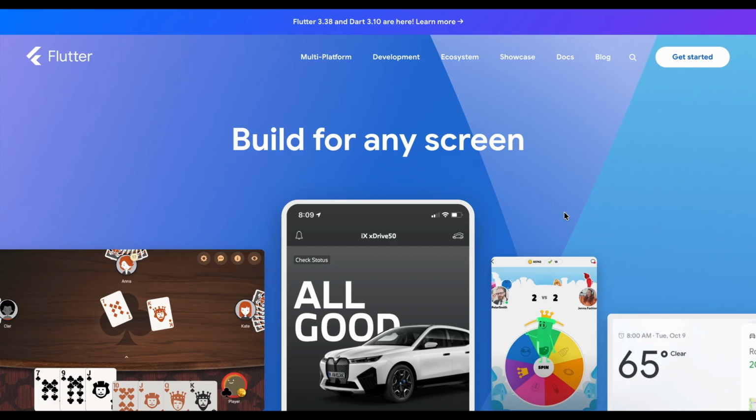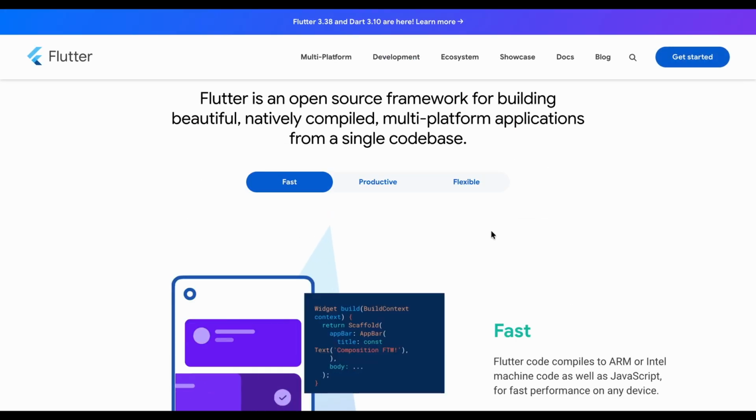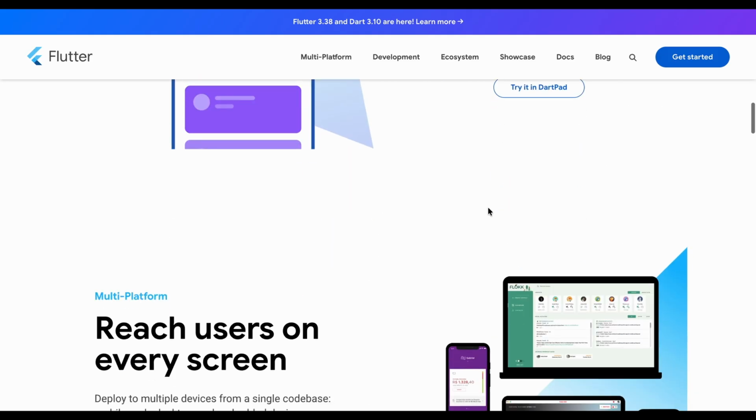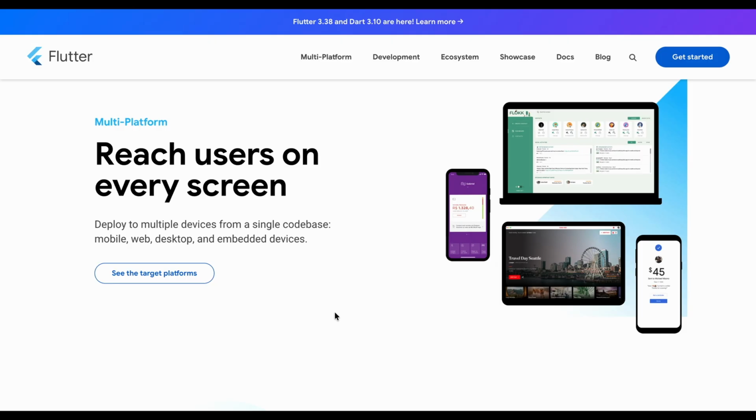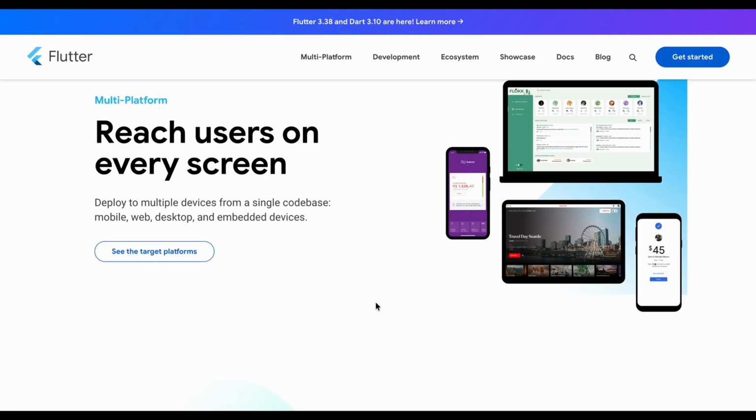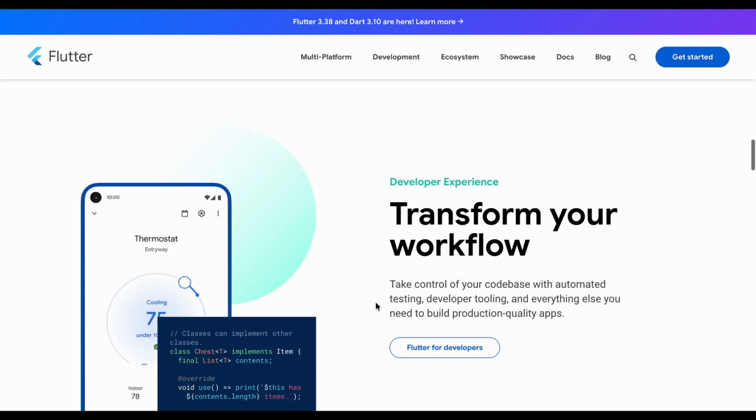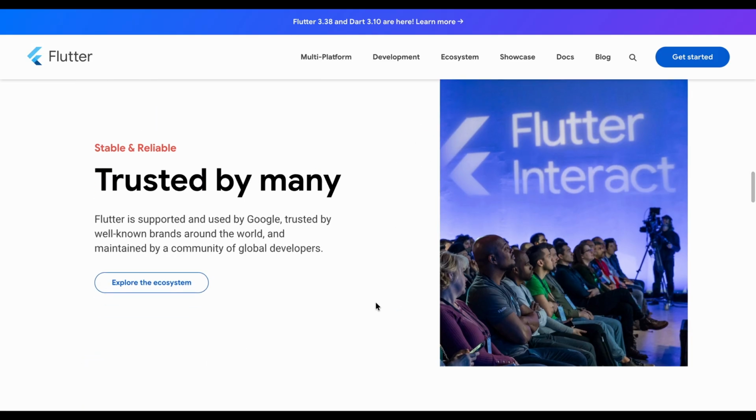So why we choose Flutter? Here you can see the Flutter website, and it will directly show you that Flutter is fast, productive and flexible. We majorly use Flutter because of multi-platform functionality. We write a single code base and we can deploy it on Android, iOS, iPad, and tablet. So it means we can directly create a website from Flutter, and it is very scalable.